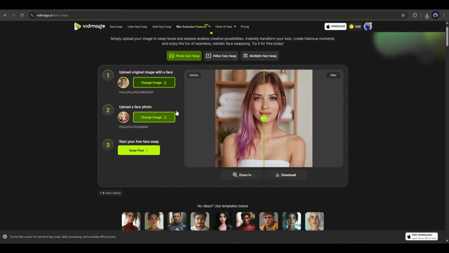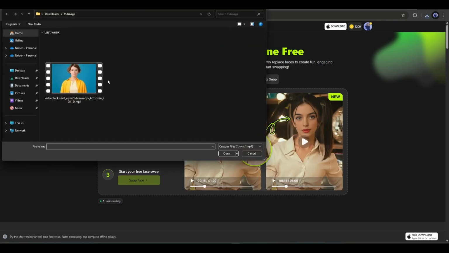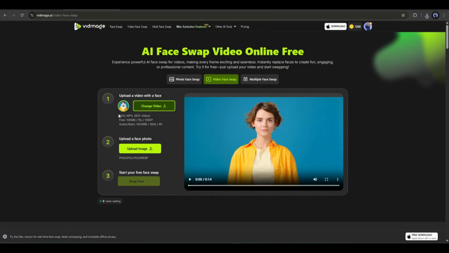Okay, now let's see the Video Face Swap tool. After coming to the Video Face Swap, we have to upload the target video. Here is one thing you have to keep in mind. In the free version, you can upload a maximum of 15-second long videos and up to HD video, while subscribers can upload 5-minute long 4K videos.